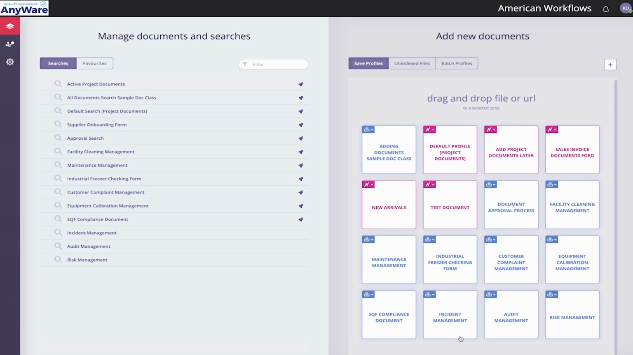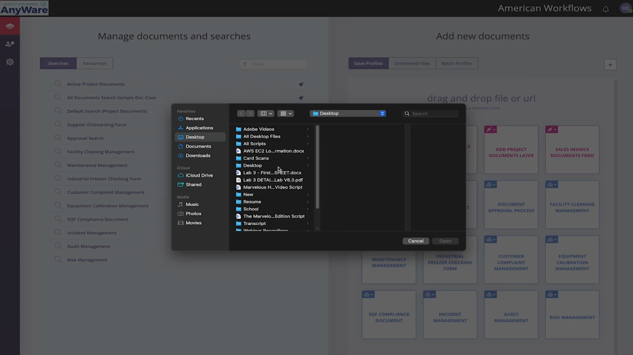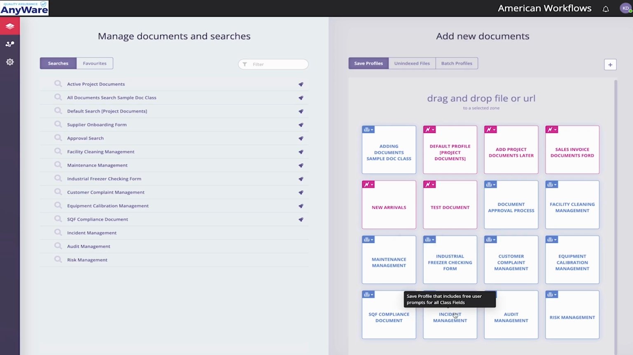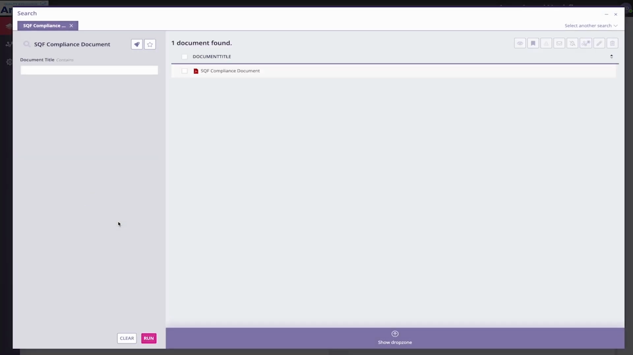In order to upload a document, for example, if I want to upload something about incident management, I can click on it and choose which form I'm going to be posting from my laptop. And once it's done, the document will show up on the left side, in a search profile under incident management. Now let's go one up to our existing search profiles. Let's go with SQL compliance document, for example. Once you click on it, as you can see, we uploaded one document.